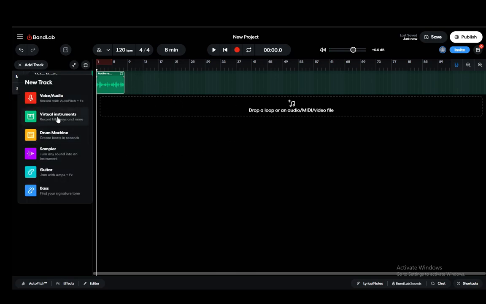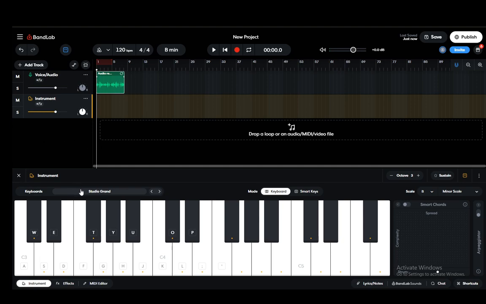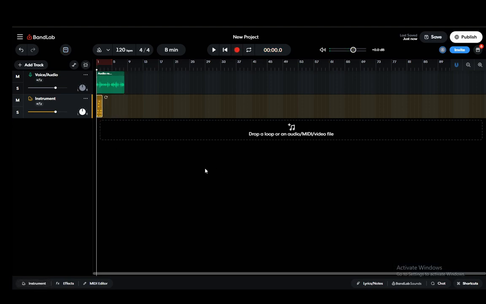You can also add a track, such as a virtual instrument. Select the instrument that you want, press record, and then you can use either your mouse or your keyboard to add keys or add notes. And as you can see, it recorded like that. And that's pretty much the gist of it.